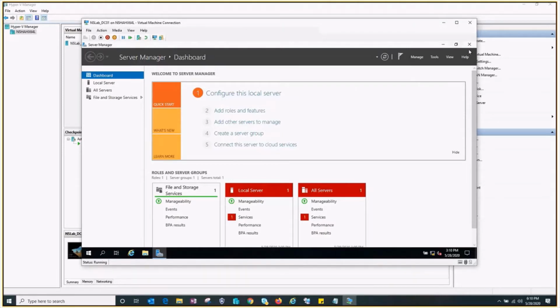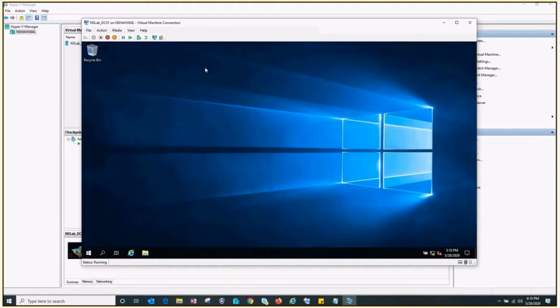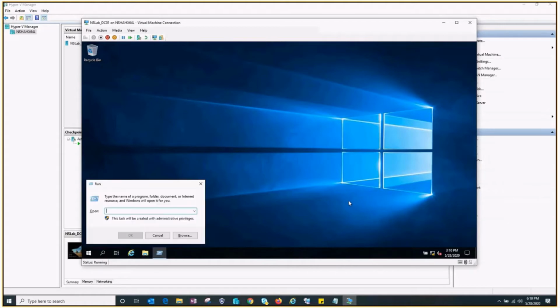So here we are. This is the newly installed Windows Server 2019. The first three things that you need to do are change the computer name, turn off Windows Firewall, and give a static IP address to this server. So let's go ahead and assign an IP address.